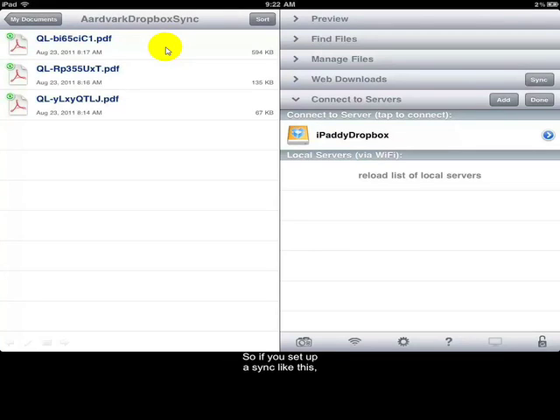So if you set up a sync like this, everything is now saved locally onto your iPad, and you can make changes and annotations and notes and things even when you're offline. So let's say you're riding the bus in the morning and you take a bunch of notes. Once you get onto campus and you get to a Wi-Fi connection, you'll want to save all of your notes and annotations back and resync so that it's saved to your Dropbox account, and just keep it all safe.